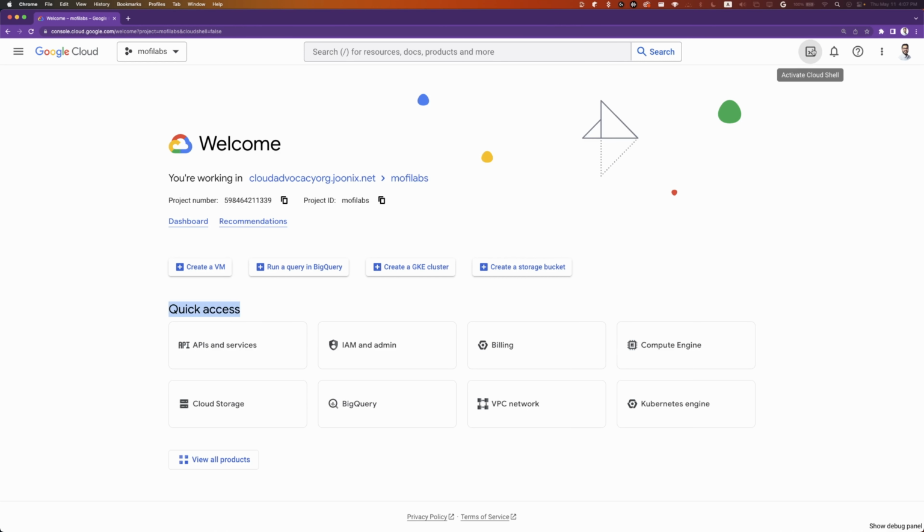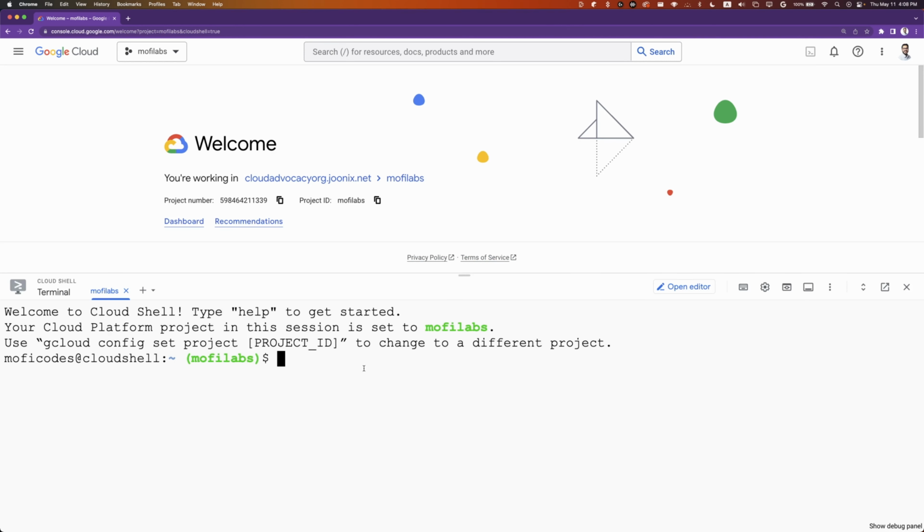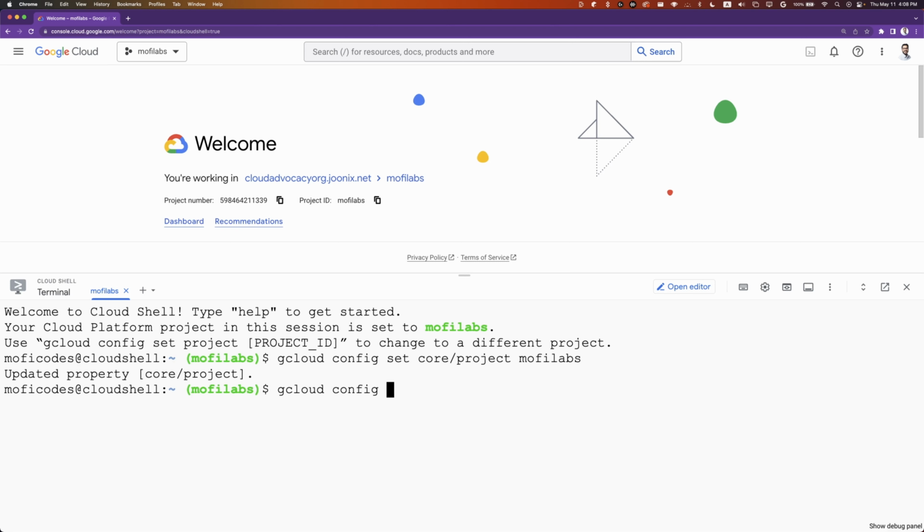Activate Cloud Shell. In Cloud Shell, we'll be setting up some configuration, like our project and the default location we want to deploy our Kubernetes cluster in. To set our project in configuration, run gcloud config set core/project to our project, which is in this case Mophie Labs. To set our default location, we can set up the compute region by running gcloud config set compute/region to us-central1 in this case.